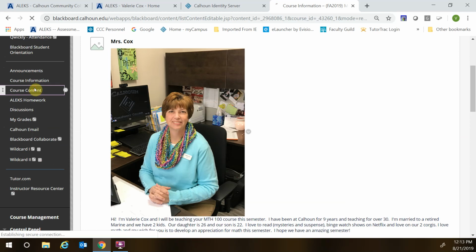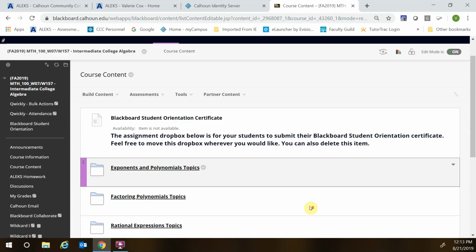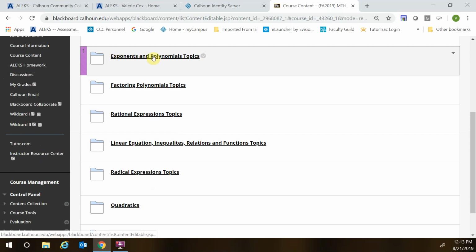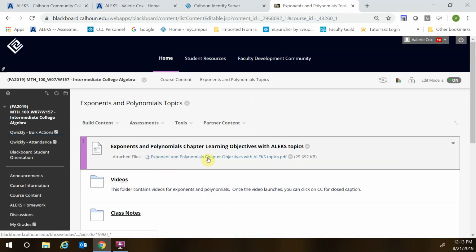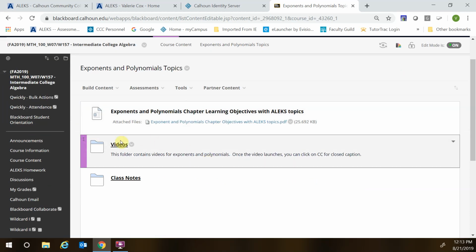Course content is where you're going to find the content for your coursework. So exponents and polynomials, those are our first topics that we're working on. If I click on that, you can see you have options to print off the workbook pages. These workbook pages may or may not go with the videos for this particular chapter. Rational expressions, they'll match up. But on this one, we've updated the workbook, so it may be a little off. But I have the workbook pages that you can print off because I'm not requiring you to purchase a workbook or a textbook. You only have to purchase the code for ALEKS.